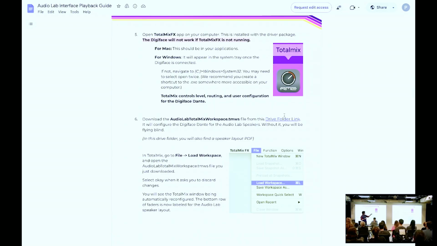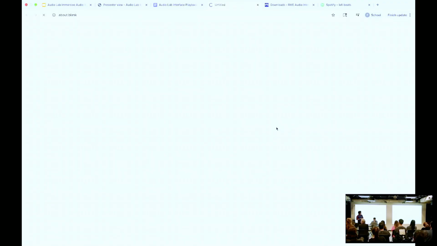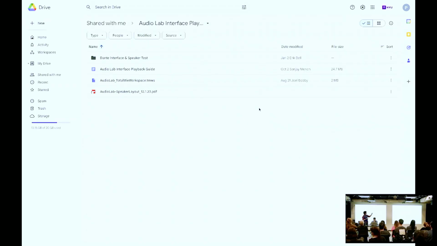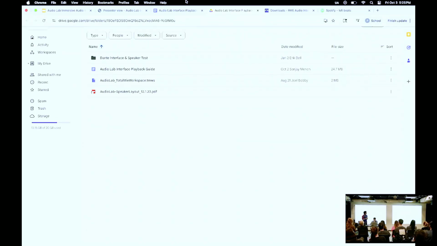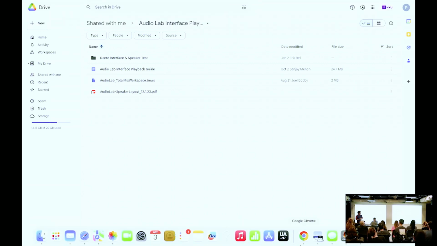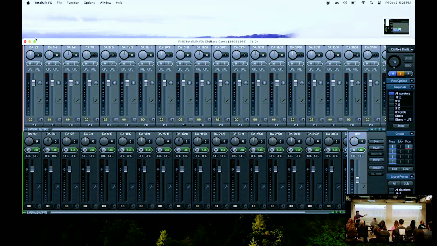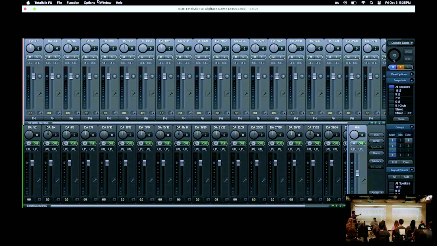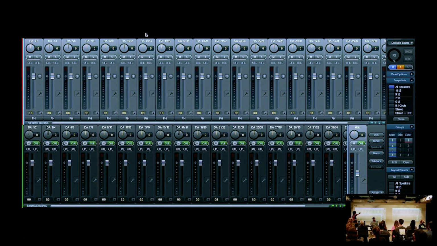So if you go on the drive, you would load the workspace, the Total Mix workspace, you would download it, and you would load it on the Total Mix file. So let's quickly have a look on what Total Mix looks like. So once you plug in your RME, a new application should pop up, Total Mix, and it'll look something like this. As you see, it can get really confusing. There's a lot of faders around, and none of them are labeled properly. So that's why we need the file.